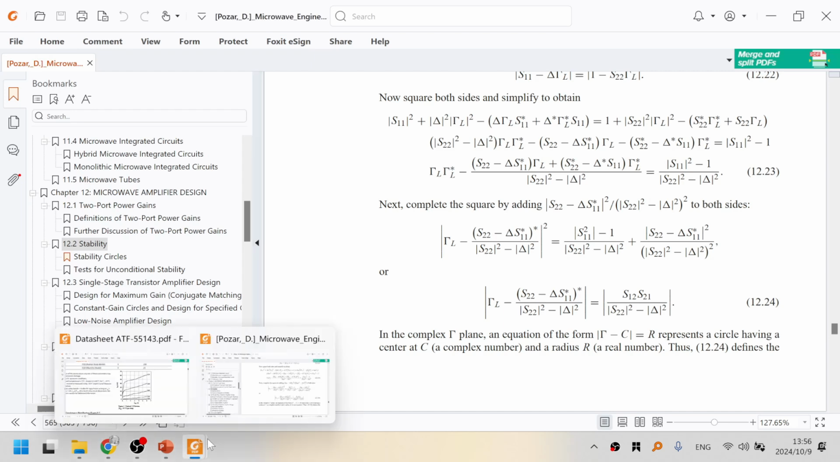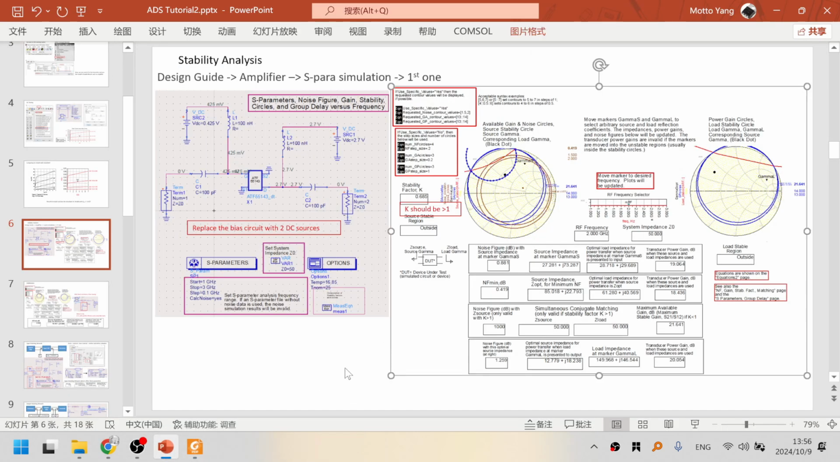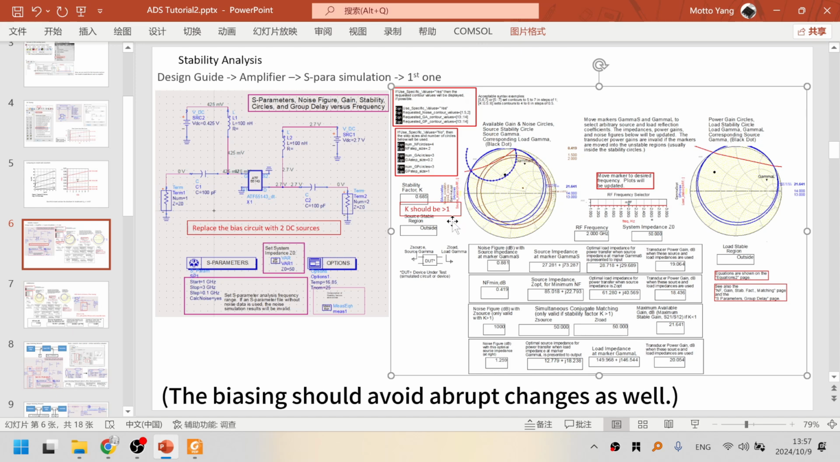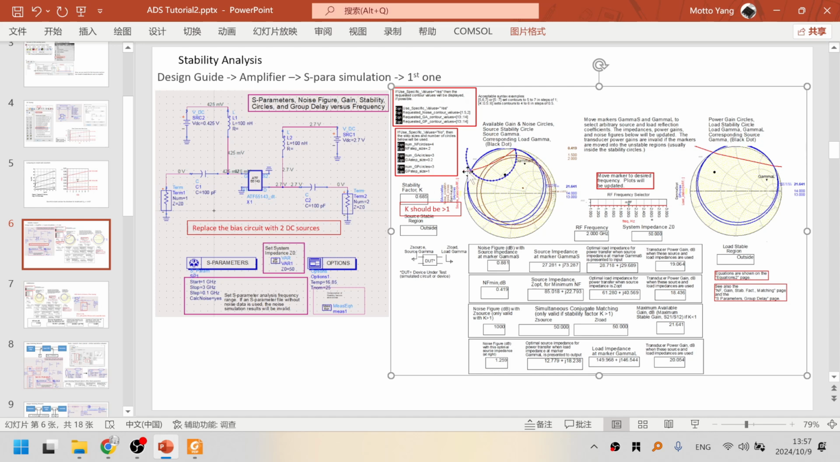So there is some stability criterion, and the one we are using in the simulation is the stability factor K. For an amplifier with a K larger than 1, it means that the amplifier will always stay stable at whatever source impedance and load impedance you are choosing. But in this case, we have 0.685. It means that if you look at the red curve, if you move your source impedance somewhere inside this red contour, the amplifier will become unstable. So it is not a good starting point for our design, because in some part it is not stable.